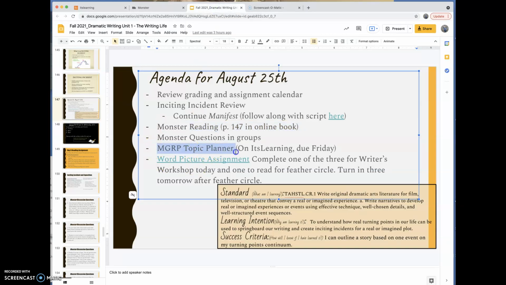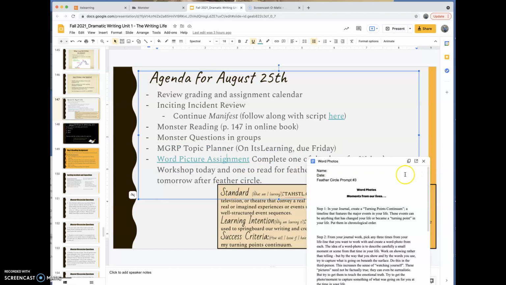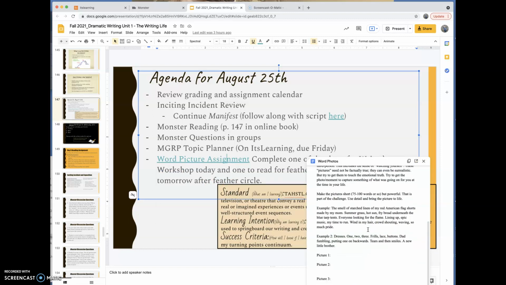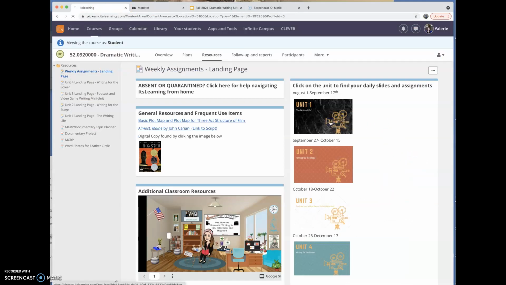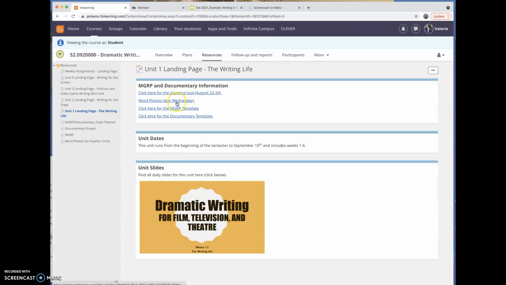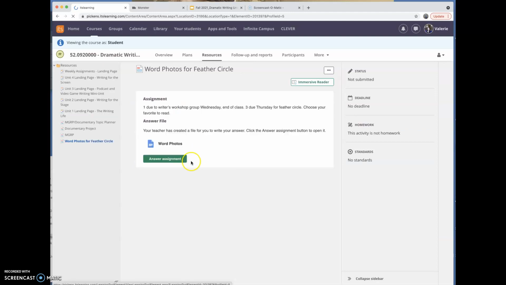We also worked on our MGRP topic planner and our word picture assignment. Now, if you just click on this word picture assignment, it's going to take you to the document that you do not have access to edit. However, if you go back into your Unit 1 right here, you're going to notice that you have the assignment for word photos on here, and when you click on this, you'll have access to start the assignment, and you'll have your own place to type it. I do explain what the word photos is also in this document when you go in.